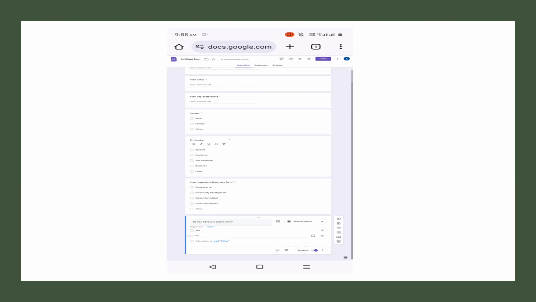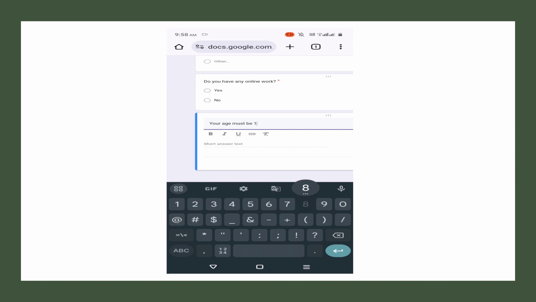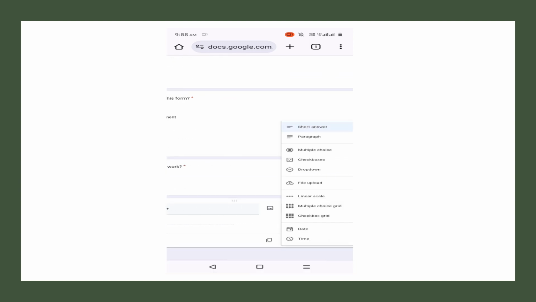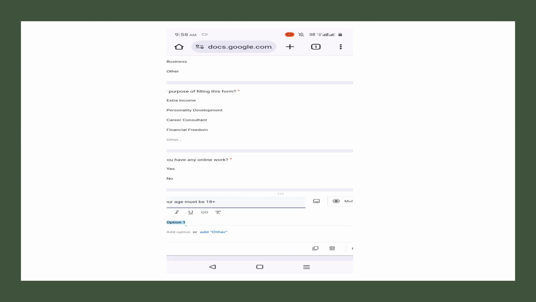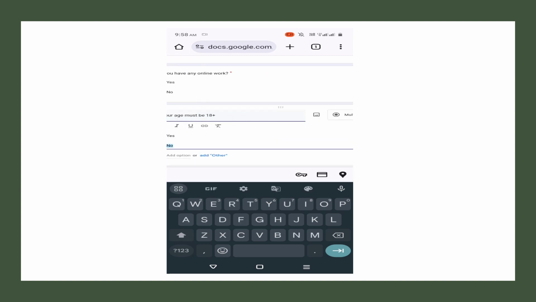After that, you can also ask one very important question, like many companies have eligibility criteria of age. So you can put up the question of age, like your question will be your age must be 18 plus. Okay. You can also give options like yes or no. Just select multiple choice and give options yes or no. Then click on required.